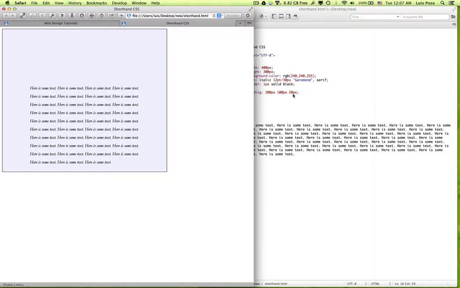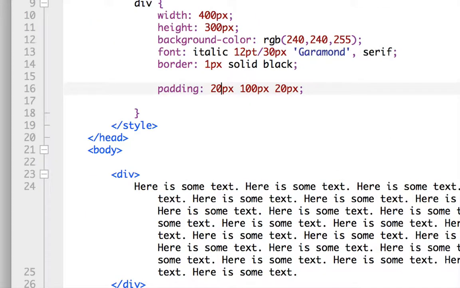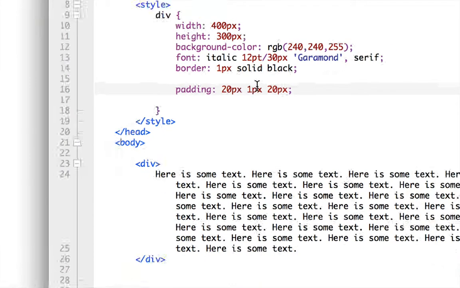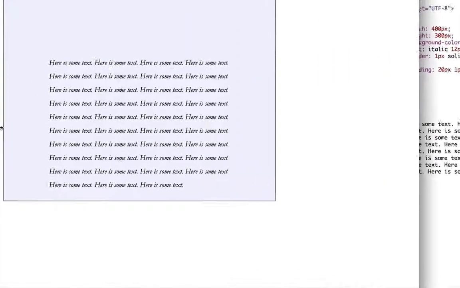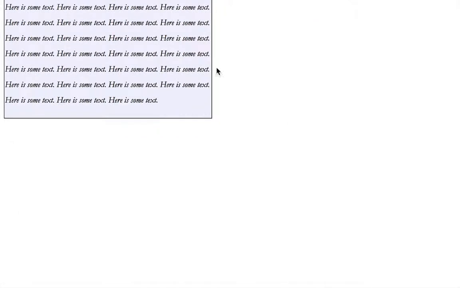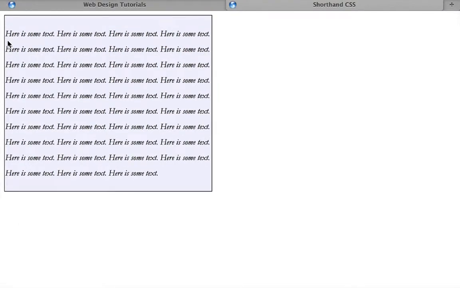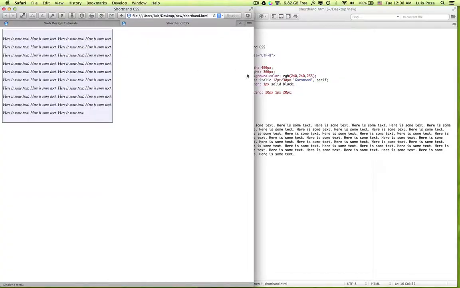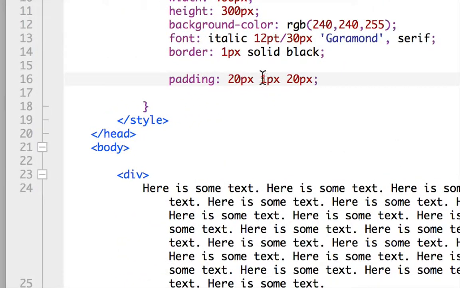I'm going to change that again, and this time have it be 20 at the top and the bottom, but only maybe 1 pixel on the left and the right. So now we should see this spacing on the left and the right collapse, and sure enough, that's what happened. We just have 1 pixel of spacing on the left and 1 pixel on the right. So you can see that having 3 numbers is top, left and right, and bottom.